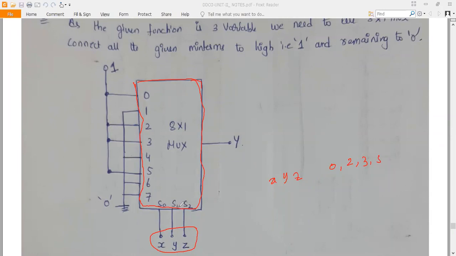And now what we have to do is, when XYZ is equal to 0, the output has to be 1. Similarly, when XYZ is equal to 2, the output has to be 1. And then similarly, when XYZ is 3, the output has to be 1. Similarly, 5, the output has to be 1. For the remaining, it will be a 0.